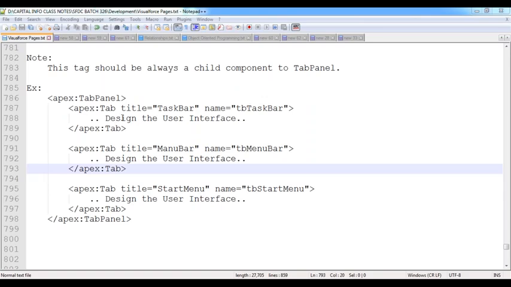So in the last session, we have discussed how to design the detail page for a particular object by using the detail tag, and the various properties to be assigned upon designing the detail page, and how we can place the required related list onto the detail page by using the related list tag, and how to prepare our own tab panels, how to add the tabs inside the tab panels we have discussed in the last session.